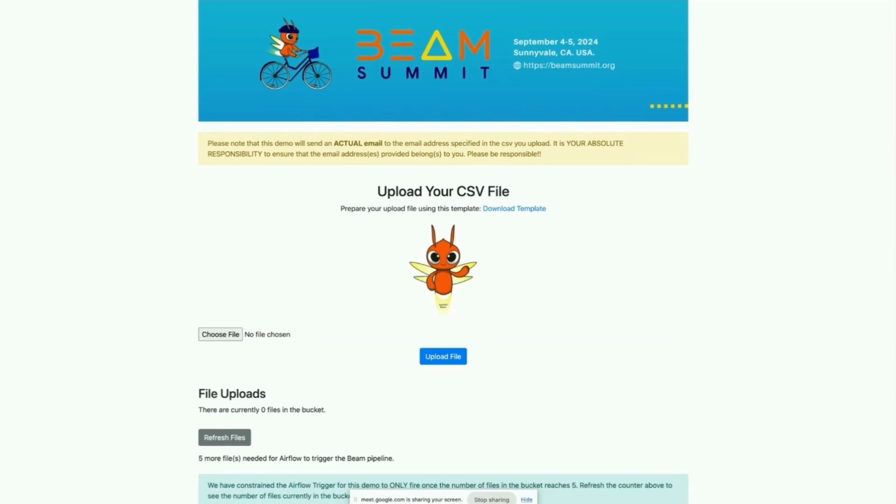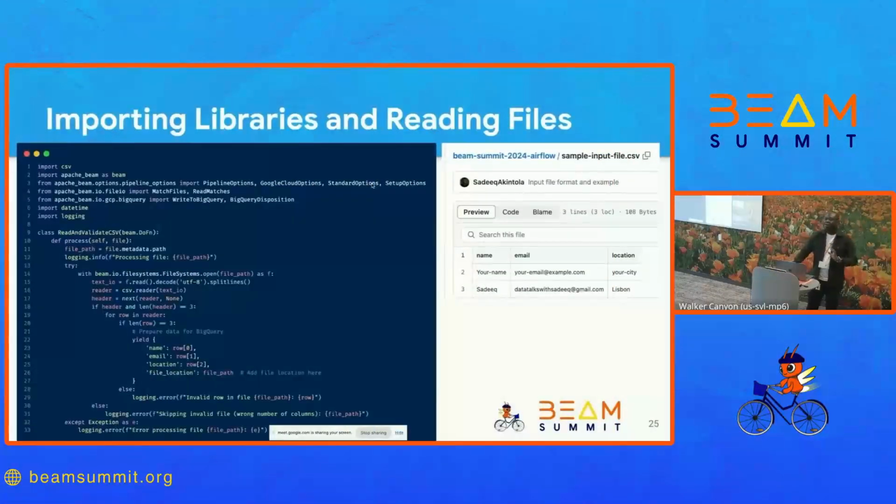Now, going back to the code review, now I start with the Beam pipeline, right? The first thing you do with the Beam pipeline is importing your libraries and reading the files. So basically, like I mentioned, if you go to that website, you would see the structure of the files that I need. What I need from this is the name, the email, and the location. So basically, I'm reading all those 3 elements, and then I'm reading them into my Beam pipeline using this function called process, right? Read and validate CSV file. So basically, it does that.